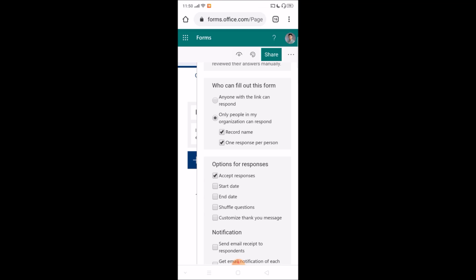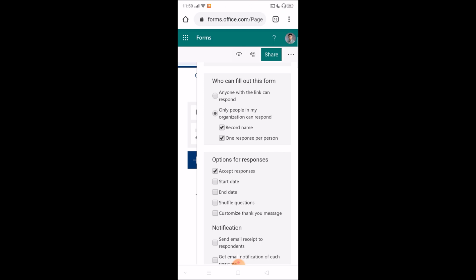Let's proceed to who can fill out this form. So, dito, meron tayong dalawang option. Anyone with the link can respond. Dito hindi na nila kailangan mag-register, hindi na nila kailangan mag-login. Hindi na nila kailangan ilagay yung names nila. Basta may link sila, they can proceed to answering it. You can use this if you want to have a formative assessment, parang seatwork lang or homework na graded. So, they can answer that immediately.